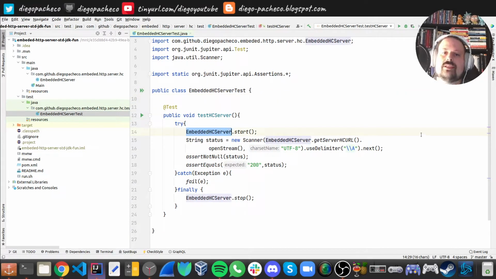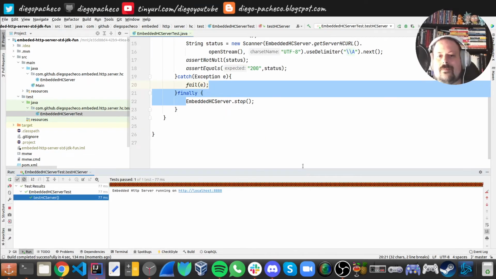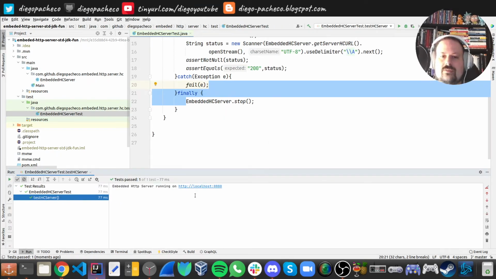We just do embedded HC server start, and then here I'm creating a scanner on the URL of the server. What I'm doing here is opening the stream on the URL object, and then the scanner is going to read text and words for me. As you know, I wrote the string 200, and then I assert that it's not null and that the status is 200. So I can run it here and we can see it working. And finally, I just stop the server. There we go. We can see that it's fully working, right?